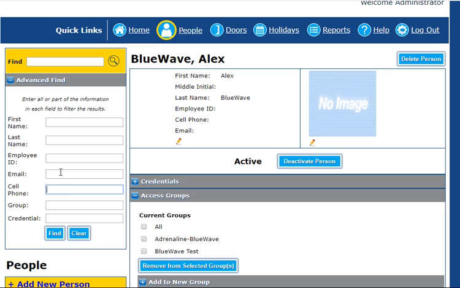If you only have that person's cell phone, and if that data is in that person's cardholder profile, as well as email, employee ID, last name, and first name. And that's how you do it.